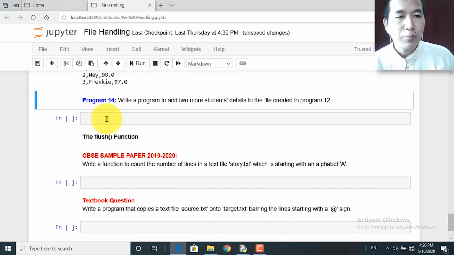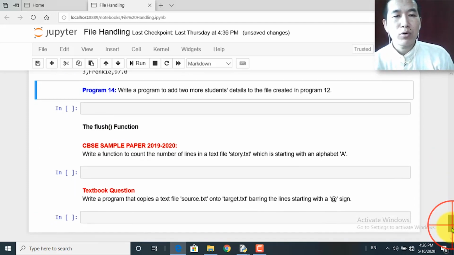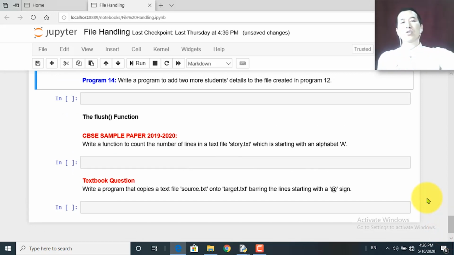Okay, now the next program is: write a program to add 2 more students' details into the file created in program number 12. So now the difference between this program and that earlier program, which is program number 12, is this time we need to append, we need to add. It's not that we have to replace the old content with the new ones, but rather I would like to make the new ones a part of the old content. So that's what you mean by appending operation.